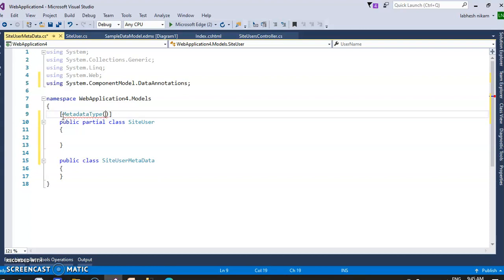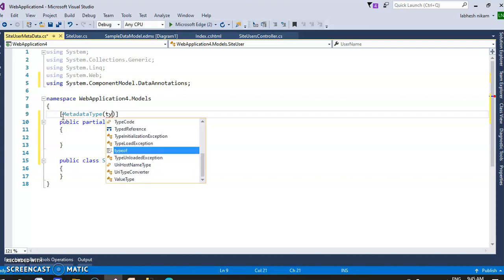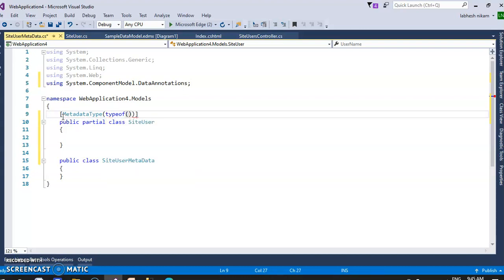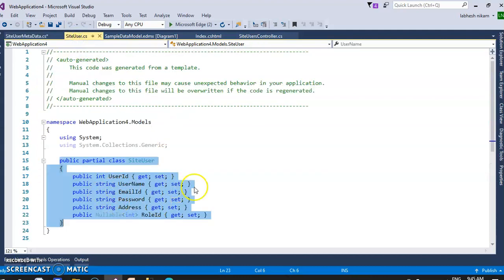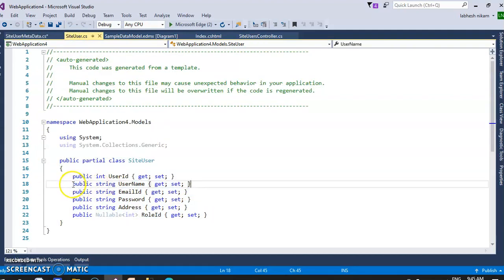And here I will use MetadataType and typeof this table. Okay, because we want to collect data from this. So typeof site user metadata, right? And in which field do we want to change? I want to change this field, site username. Okay, username.